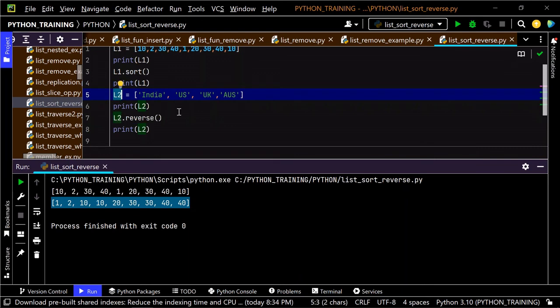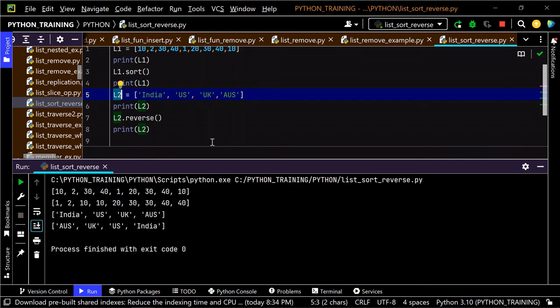Now L2.reverse is going to modify the list into the reverse order. Let us see what it is going to do. Now here you can see Australia, UK, US and India. So it is just in the reverse order of the original.